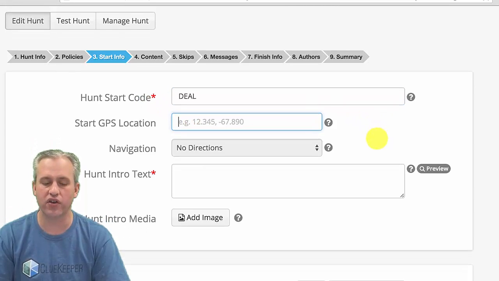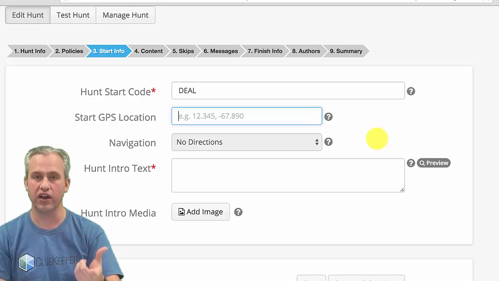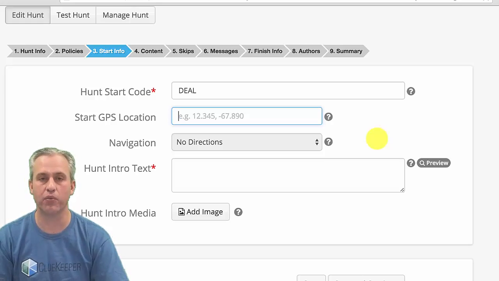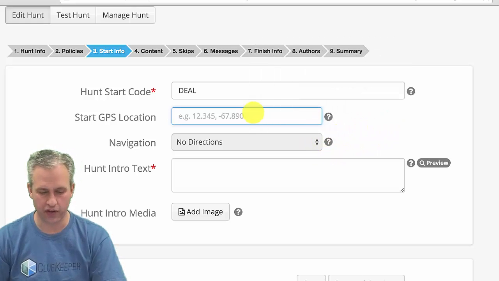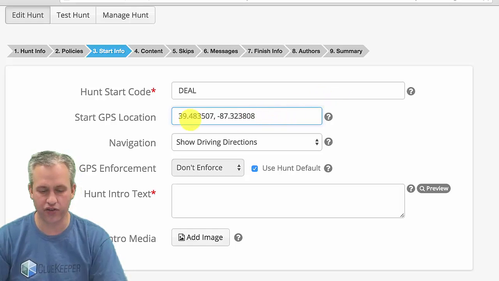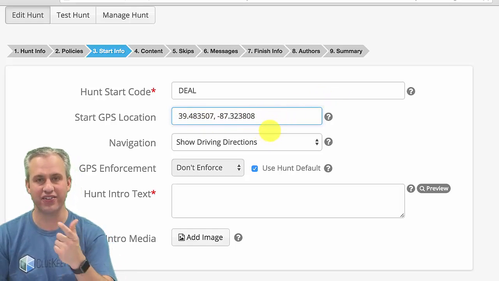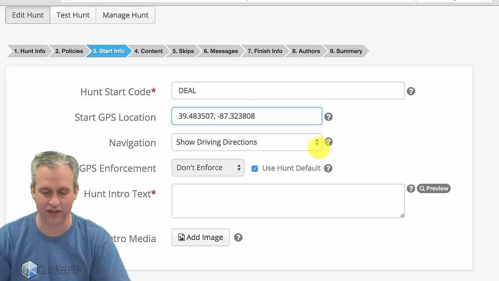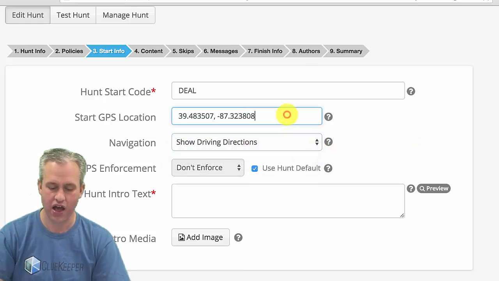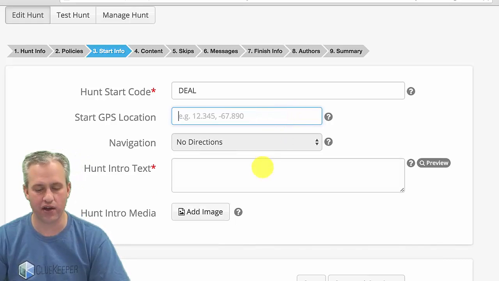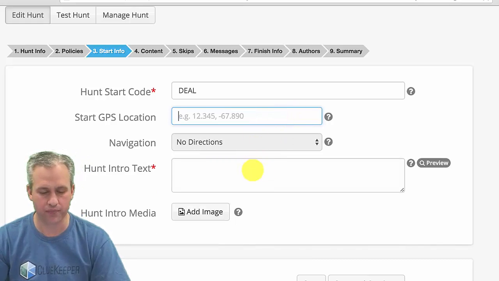Other things that are present on this page is the start location. If you would like, you can tell players where they're going to start, and then you could actually give them a way to navigate to that location. So I've got one on my clipboard here. It is a latitude and a longitude. So you do have to put it in latitude and longitude. It turns out to be a very accurate way to do things. And you could actually give them driving directions to that location. I'm not actually worried about it here, so I'm not going to type something in there.